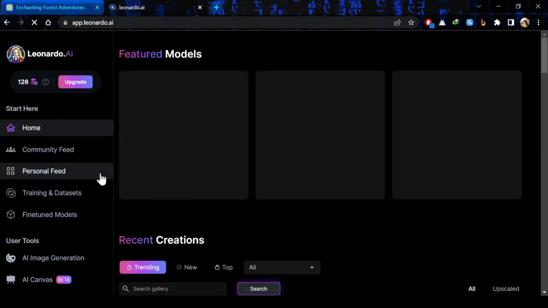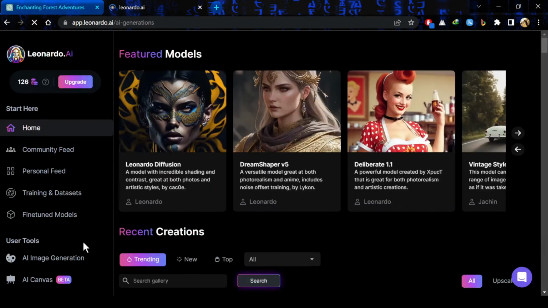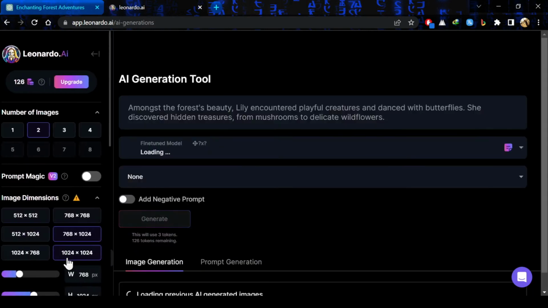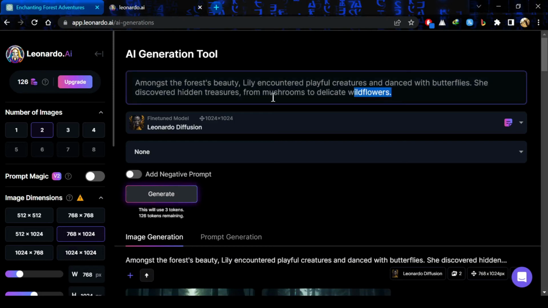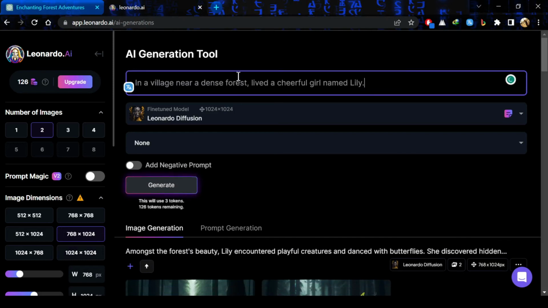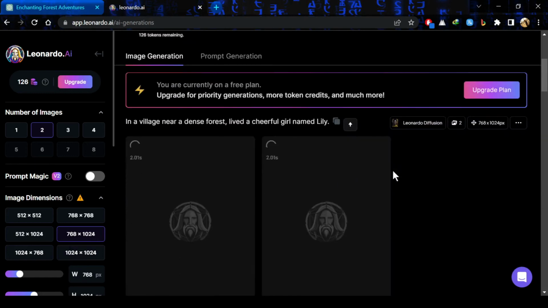And then simply go to LeonardoAI for generating images. I have already given a tutorial for LeonardoAI on how you can generate images from here. So, after going there, you just have to select your image dimension and number of images. After that, you just have to write a prompt there so it can generate the image. I have just simply pasted the topic of my story. So now just click on generate and it will generate images for you.